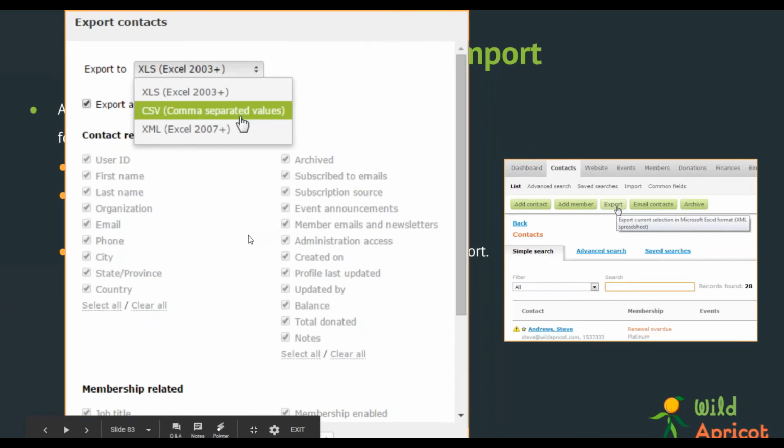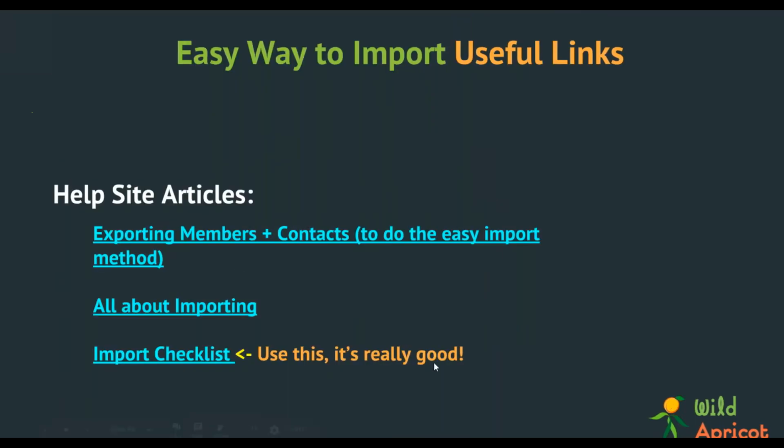If you're doing this method here, I recommend taking all of them out of the database. It's going to give you a copy of that information in the form of an Excel file or a CSV file. And then you can go about making your changes and re-importing them. So I have a bunch of useful links just about how to do all of this, including something new.